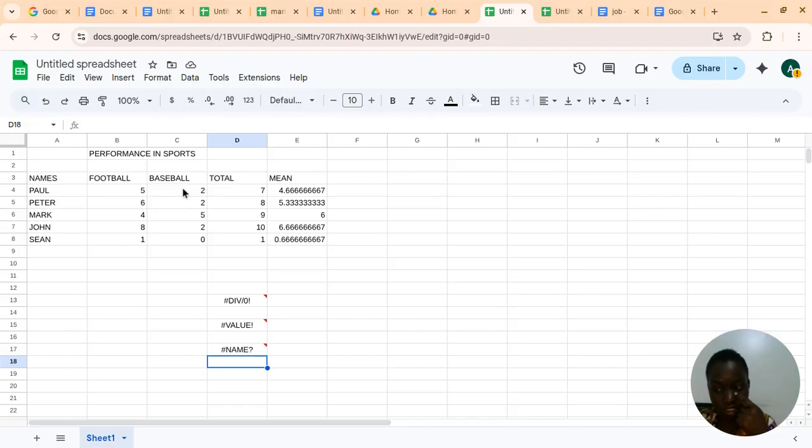Guys, you're seeing the difference, yeah? That's the difference between #VALUE and #NAME. For #VALUE you use the wrong data in a formula, that doesn't make sense. Then in #NAME you mistakenly write the wrong formula, like a misspelled SUM, or misspelled AVERAGE, something like that.